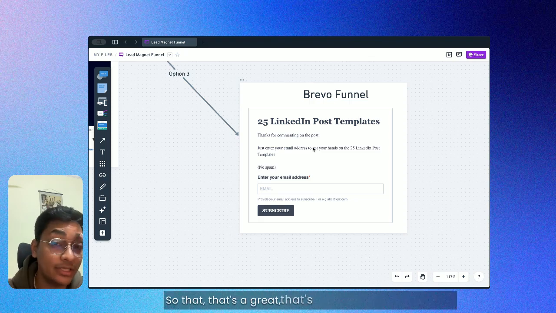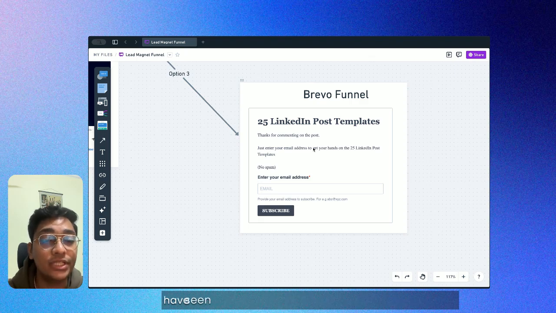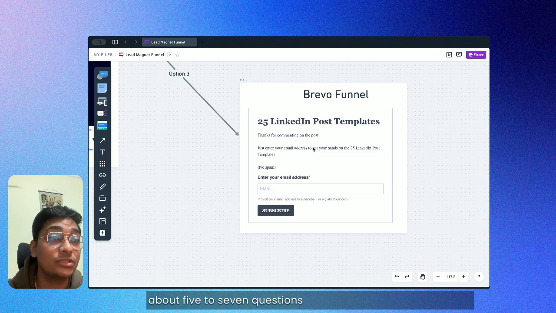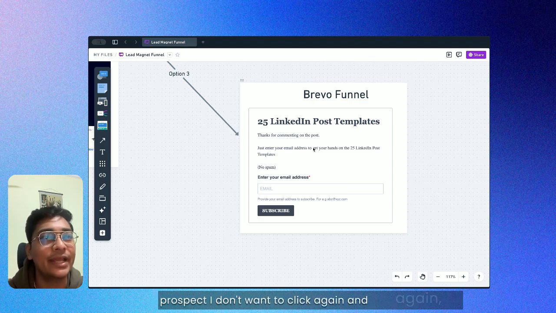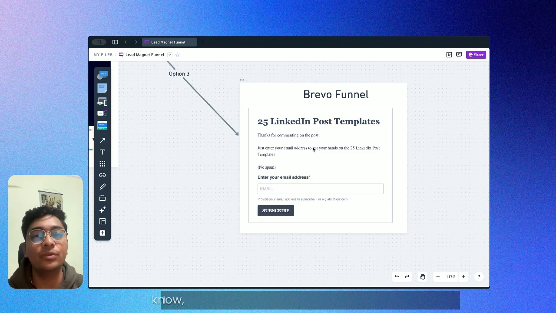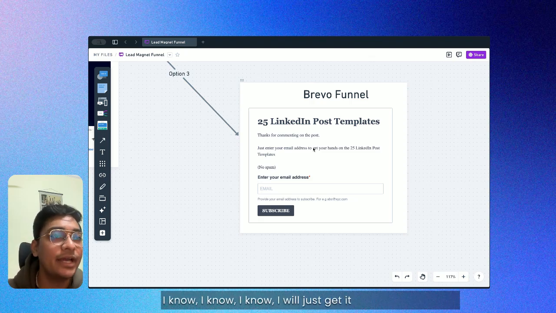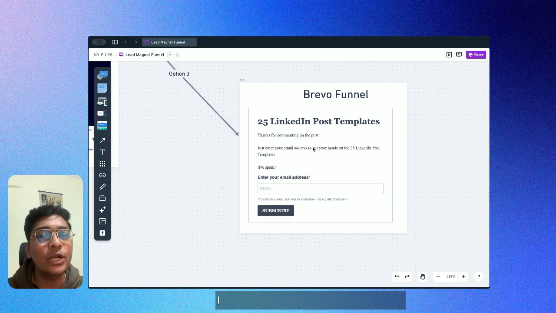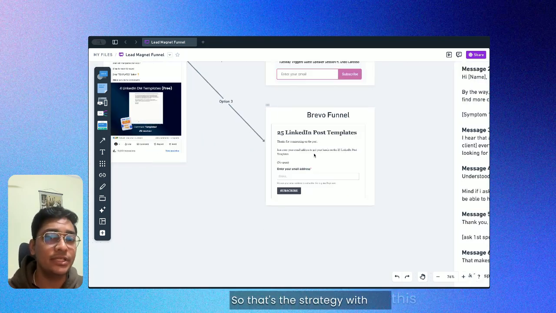That's a great strategy, because I've seen lead magnets where I have to fill in about 5 to 7 questions, which is not good, because as a prospect, I don't want to click again and again. I just want to enter my email and get my hands on it. I know I will just get it and read it later on. I don't want to spend even more than 1 minute on this, right? So that's the strategy with this.